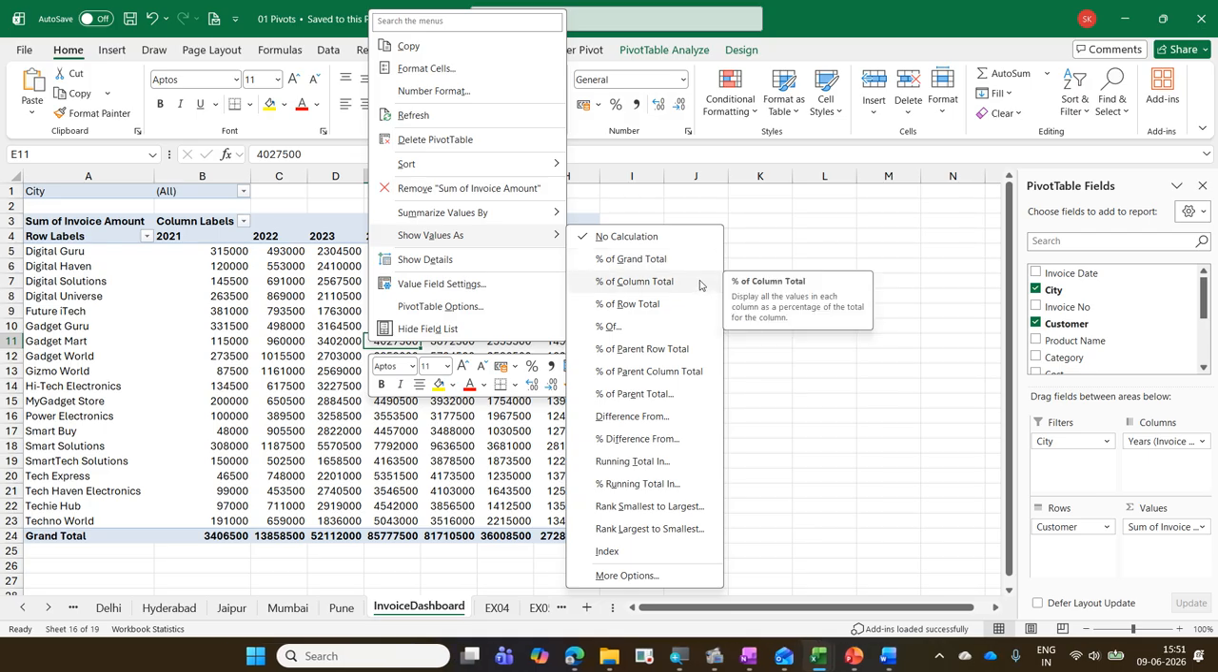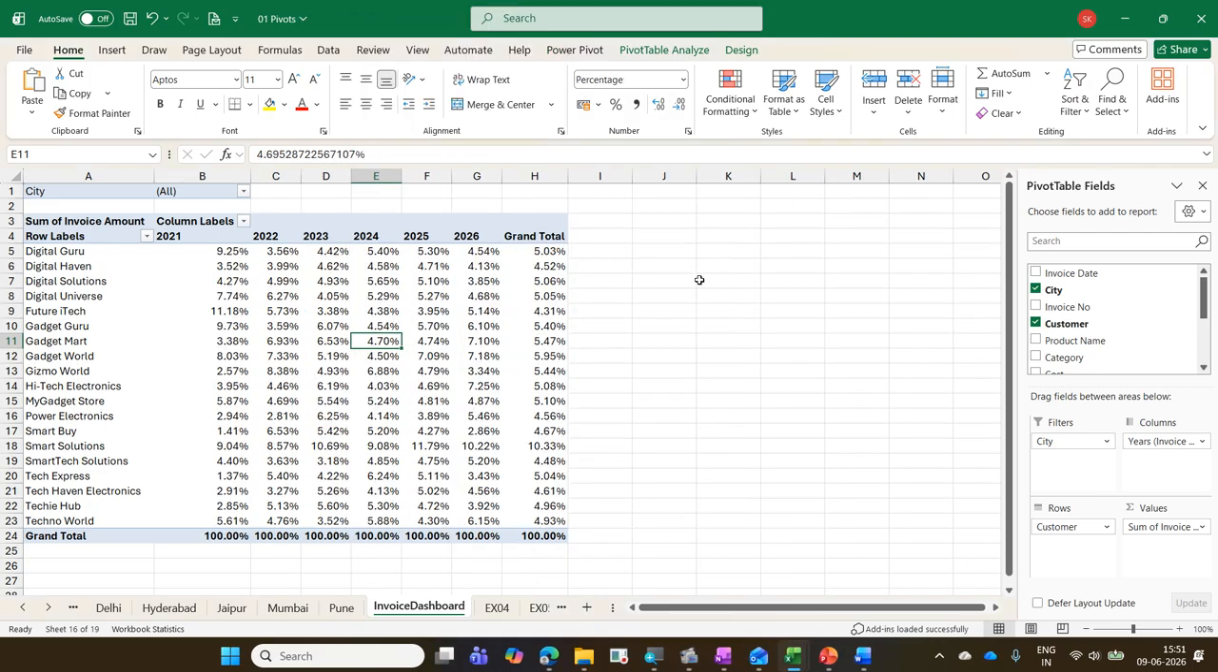100%. In 2021, 100%. What is the percentage of each and every customer? So I think 2021 Digital Future High Tech is the highest. You can even put a color for it, we'll do the color highlight. Now you can see it shows, out of 100%, what is the percentage for every customer.